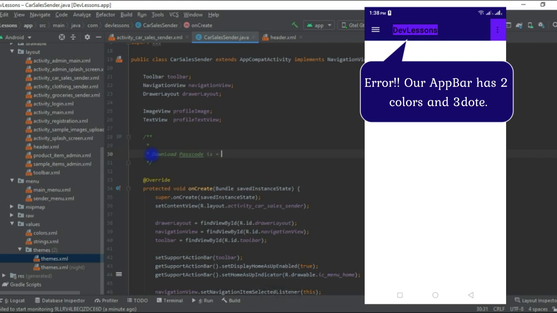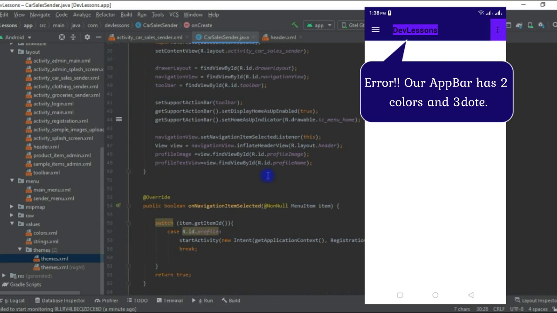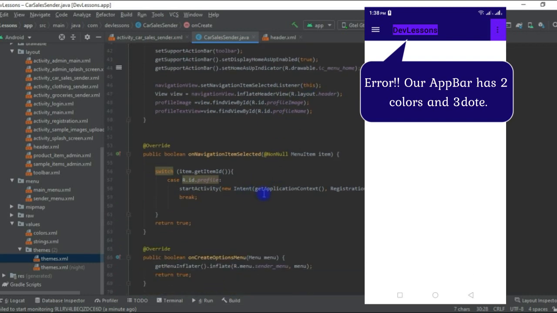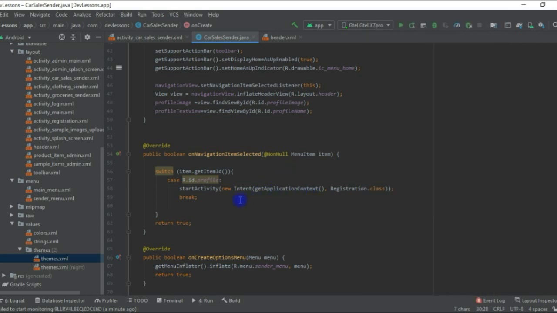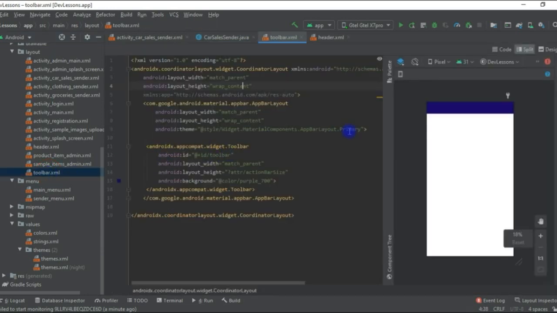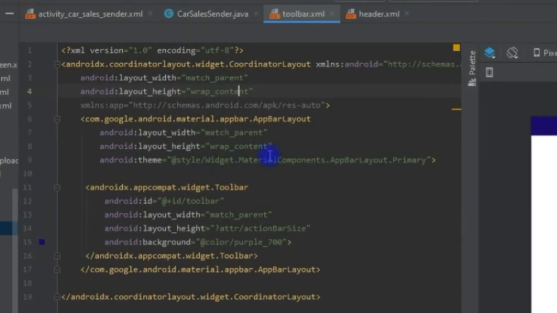The download passcode for this drawer is like this. So now I run the project, and as you see the picture, you want to fix the color that is on the bar. So let's go to the top bar, then we want to change this theme, because this theme is the one that is causing the problem.